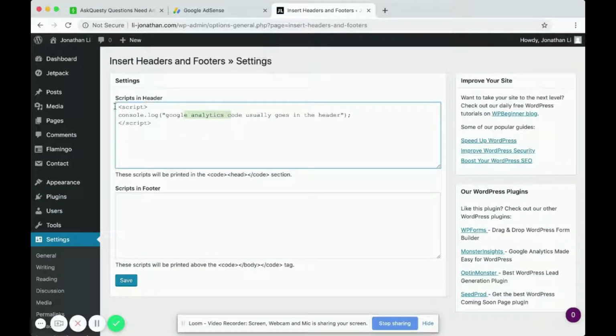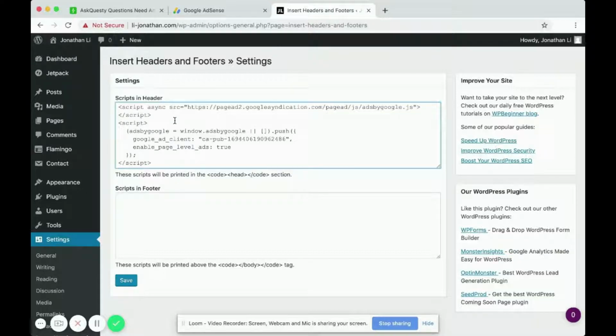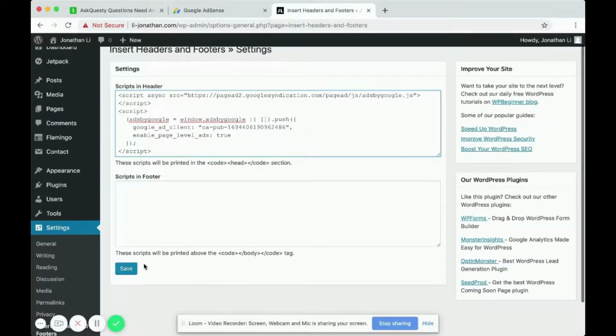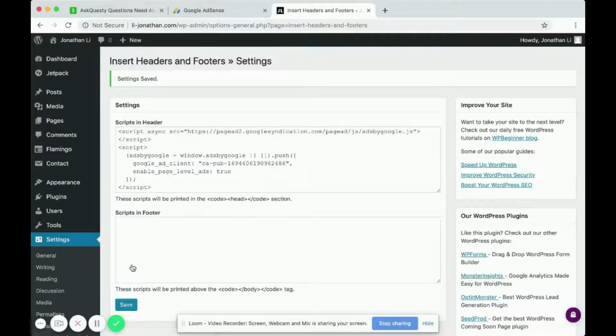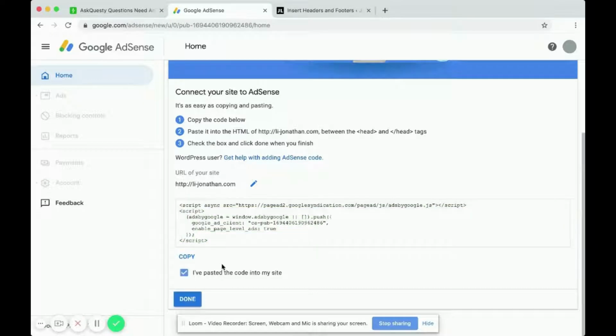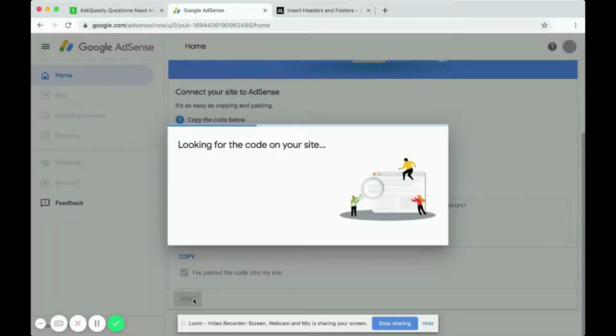So inside of here, in your headers, you want to delete whatever you have in there. Well, actually, you don't need to delete what you have in there, but make sure you paste the code that Google AdSense gave you in this text box. So I've pasted it, and now I click save. So now that it is saved, I can say to Google that I have pasted the code in my site and click done.